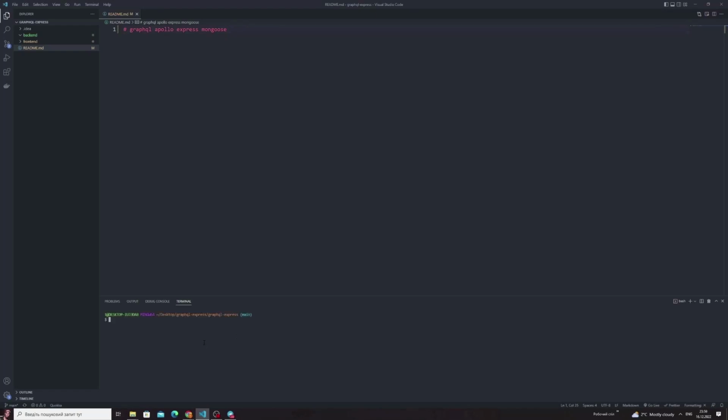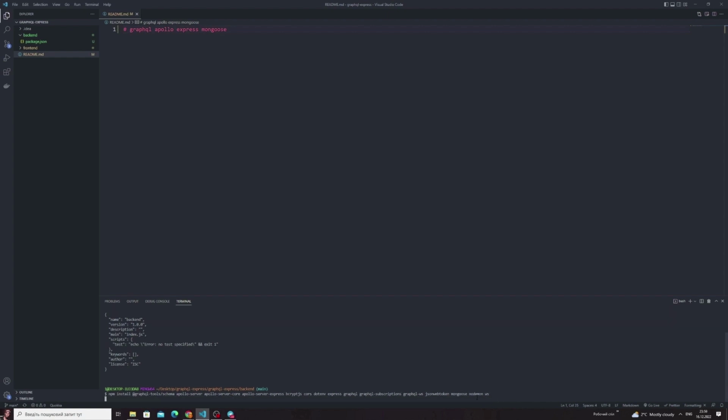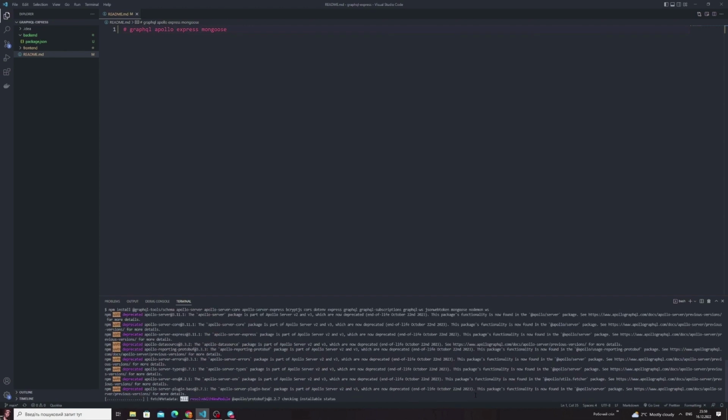First, create a new project directory and run npm init to create a new package.json file. Install all dependencies we need, like this. You can simply copy this line from the description. While this is installing, we can create index.js file and start develop server.